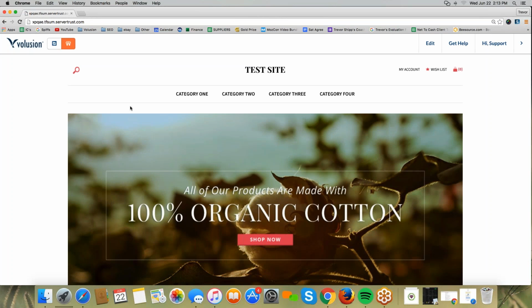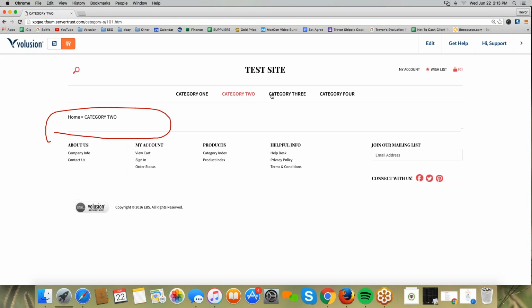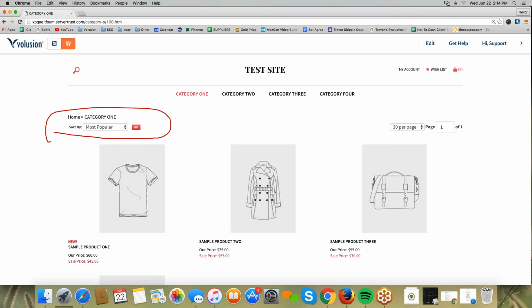So now if I go out to my site, I go to category 1, notice the sort by default is just what we set it up as right here, most popular, okay? Well, what about category 2? Well, category 2, category 3, and category 4 don't have products in them, so there's no sort. But if I were to add products in these different categories, it would show up just like category 1, with the little sort box there, and it would be sorted by most popular.